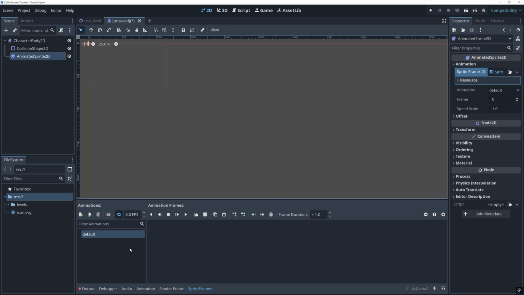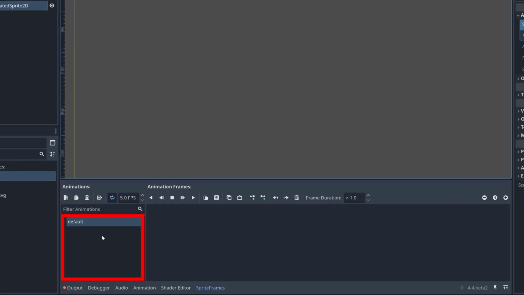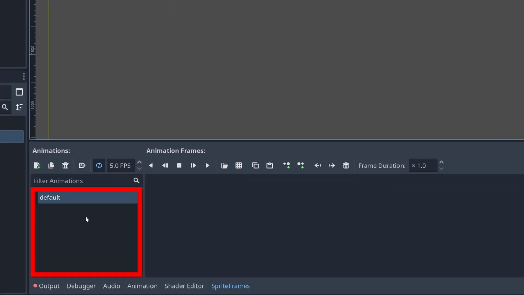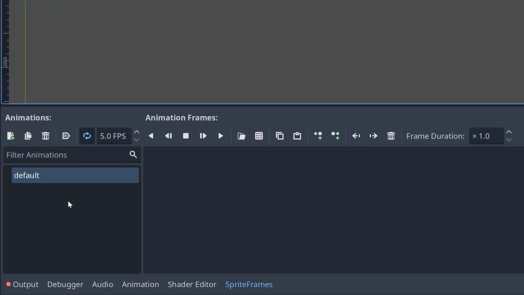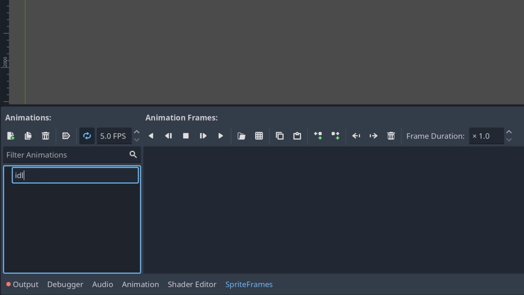Since this is just the introduction video, we will just be adding an idle animation for now. The left here are the animations our sprite frames resource has. Let's rename the default one here to idle by clicking on it.